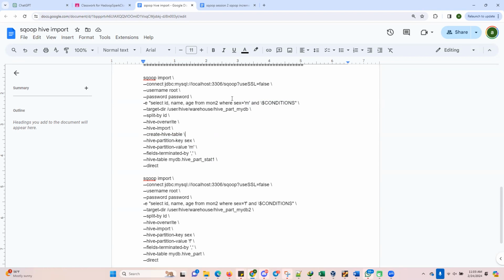So these parameters will all be the same, but here I'm keeping the query. Okay. And here is the male data. Here I will change my target dir location.